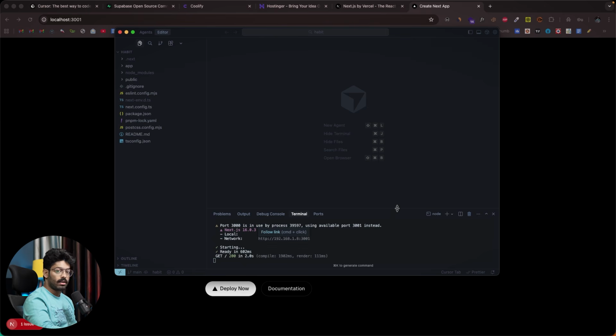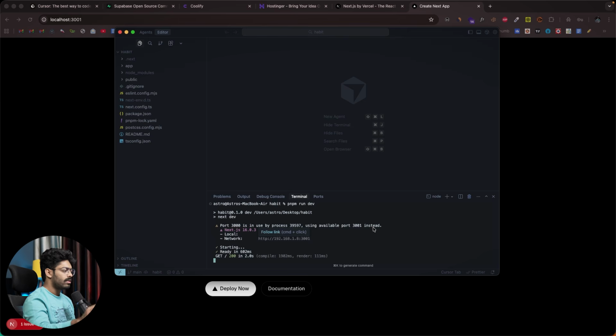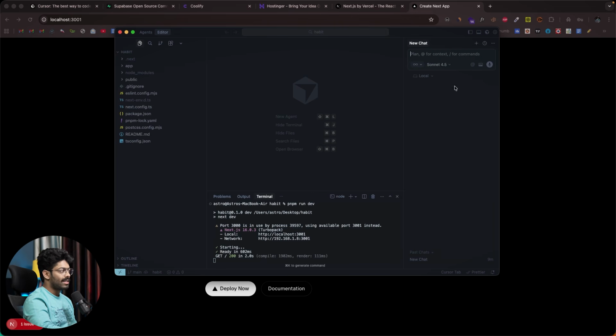I am planning to create a habit tracker, by the way, but in your case, you can build whatever app that you want to and include all the features that you want to. It's totally okay. But just for demonstration purpose and also to make it quick, I'll just create a habit tracker app.